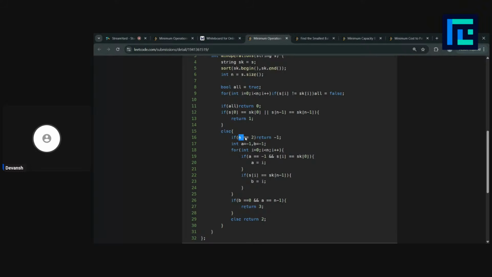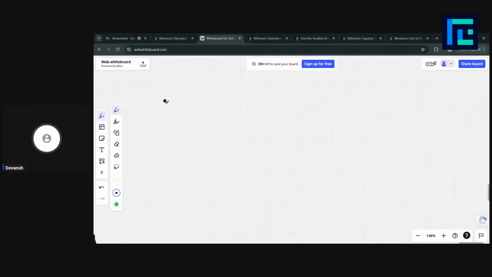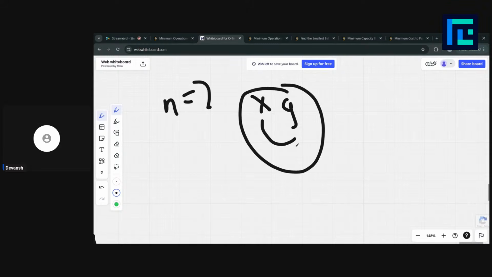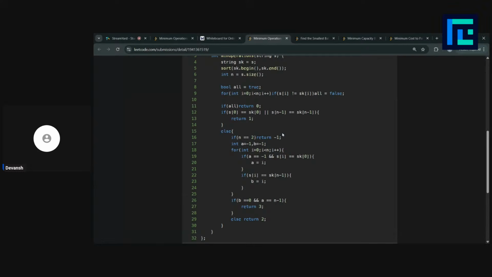Here, if n is equal to 2, this is the edge case. If n is equal to 2, that means this is XG or something. We cannot do any operation here because there are only two elements, right? So no operations. So we are going to return -1. Got it. Here I'm just checking the first and last position of the smallest and the largest element. Why I'm checking this? For example, this itself.